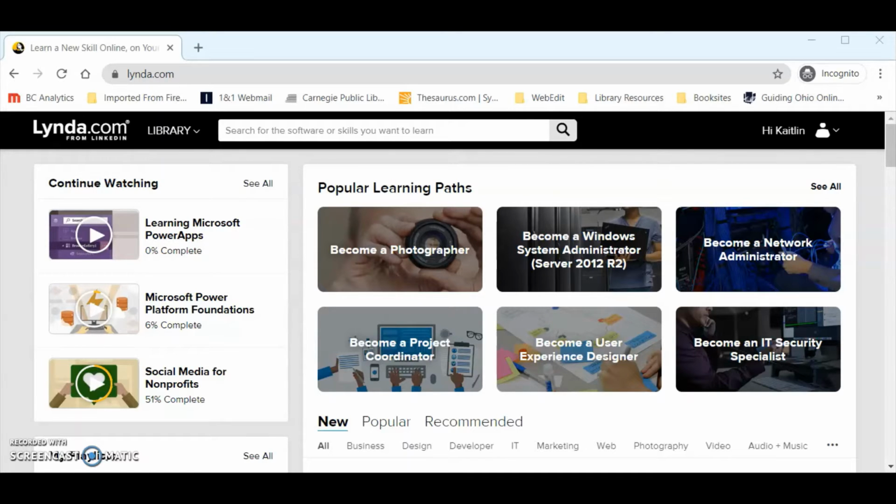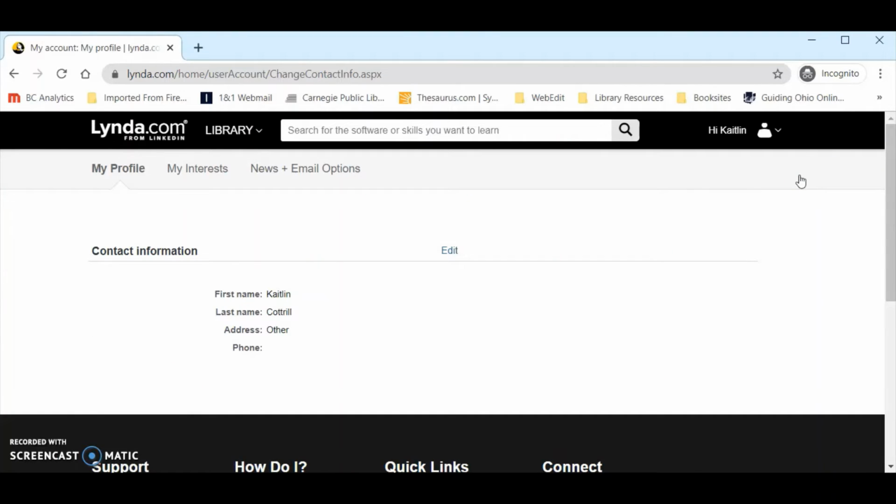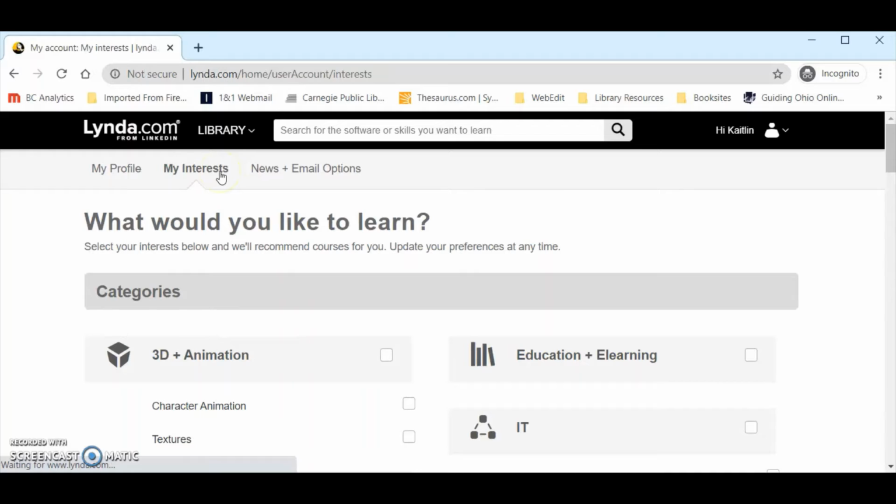So first of all, I am going to come up here to the top right-hand corner, and we have a little drop-down menu. So first what I'm going to do is click on My Profile. And here I can see my contact information, but what I want to show you guys is the My Interests link. So I'm going to click on that.